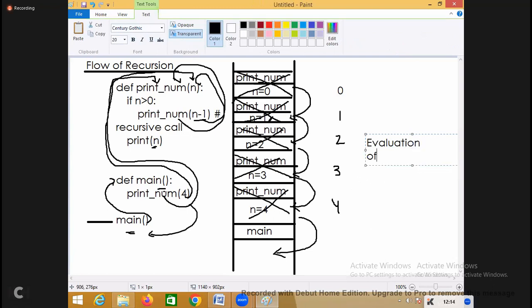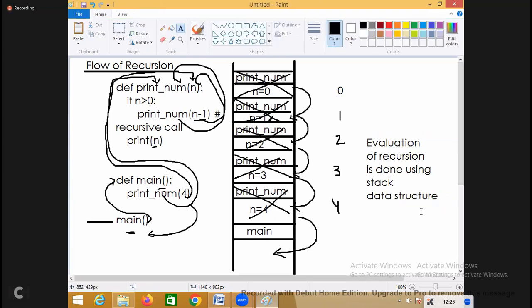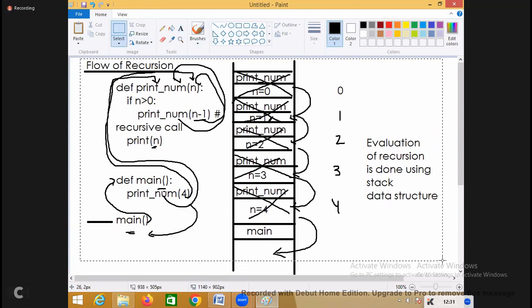Evaluation of recursion is done using which data structure? Stack data structure. Evaluation of recursion is done using which data structure? Stack. And stack follows last in, first out. Stack follows what? Last in, first out. So the function which is called last is executed first.